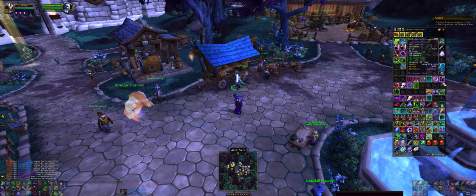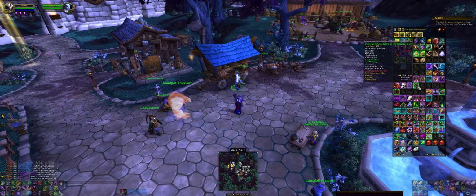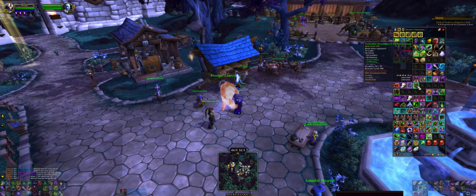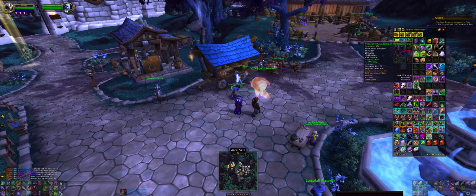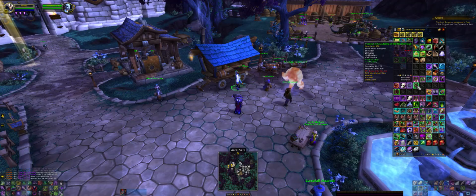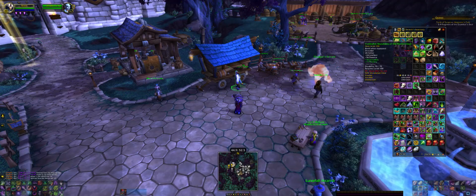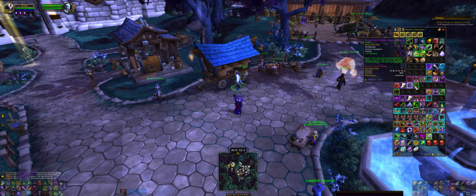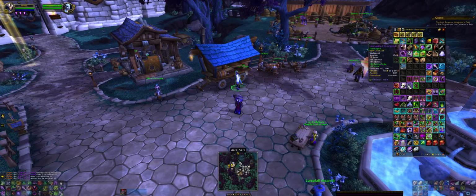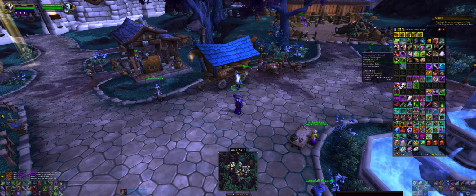Do I have one below? There we go. Here's one at item level 136, and it will be sold by the vendor because it's well under item level 200. Same thing for this little trinket, it's 146. So these things will all be cleared out.